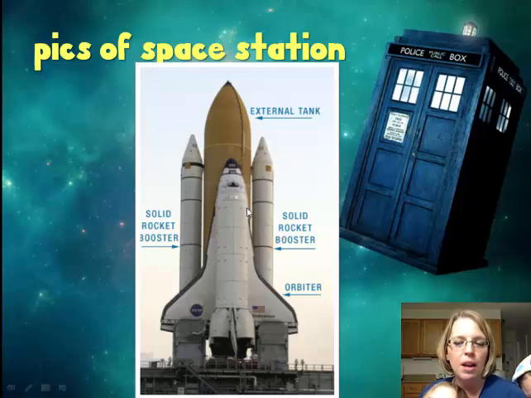And so we have different pieces here. This says an external tank. That is where all the rocket fuel is going to go, and it's going to drop off. That is a lot of fuel, because it takes a lot of fuel to launch things into outer space. And then you've got two things on the side, and those say solid rocket boosters. They also give you the extra boost to push it up. And then finally you've got the space shuttle itself, and another solid rocket booster.